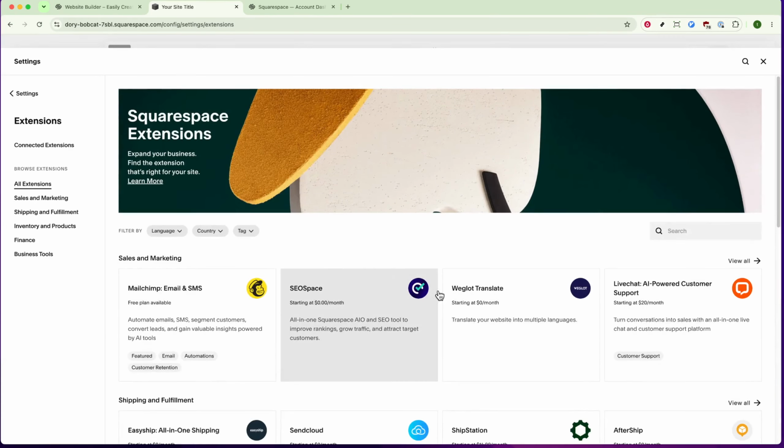And that's it. By following these steps, you've now learned how to connect third-party tools and extensions to your Squarespace website. This opens up a world of possibilities for customizing and growing your site. So now you know exactly how to enhance your Squarespace site using third-party extensions.